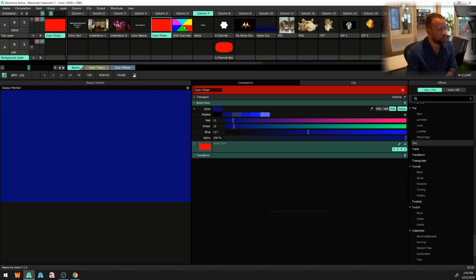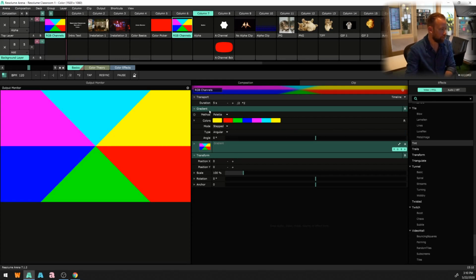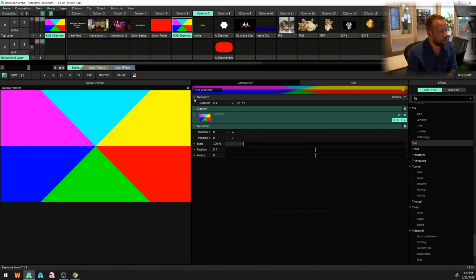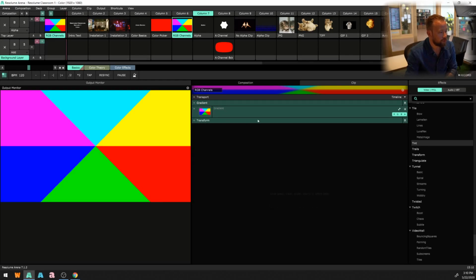Let's have a quick talk about channels. Here I made a gradient, stepped angular gradient. And I want to talk about these little buttons. These are the channels, and you can toggle each channel in Resolume of each clip on and off. Each clip in Resolume will have an RGB channel. Not all clips have an alpha value, but I'll get to that in a minute. And you can turn off channels if you want.